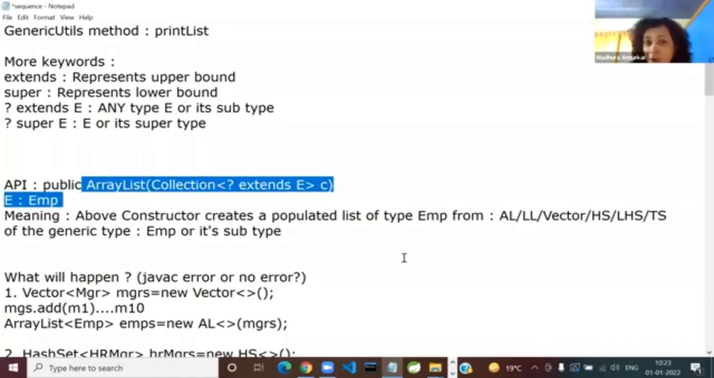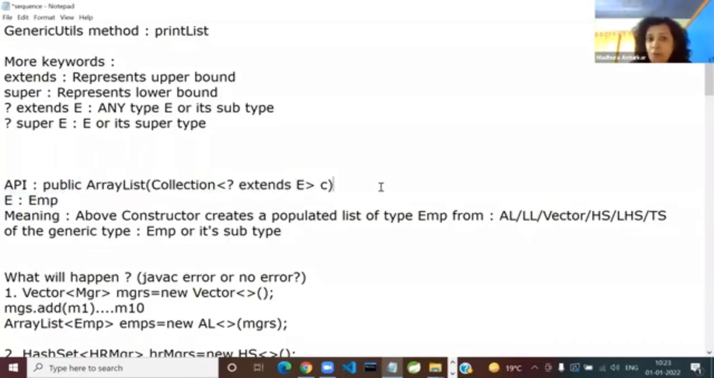list of type employee from. Now you solve it in two parts. Always solve it in two parts. First part is the data structure type. So what is our DS type? Collection. So can I really populate it from array list, linked list, vector? You just have to use your is-a relationship. Of course, array list, linked list, vector is a list, is a collection.